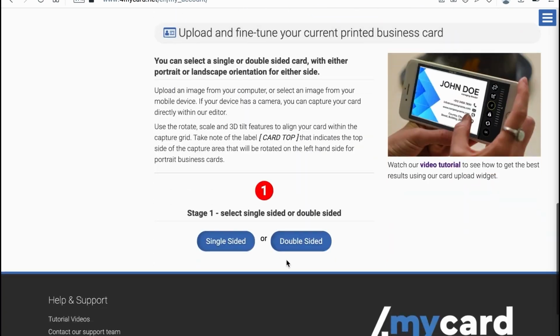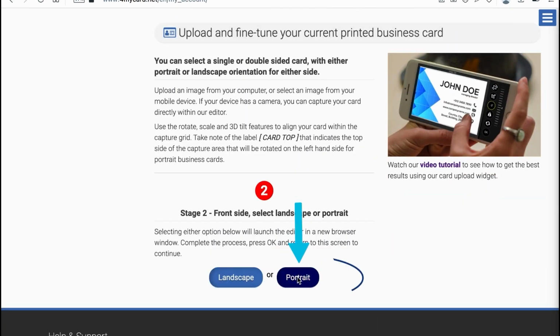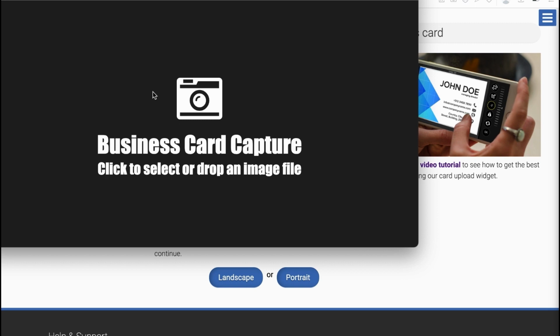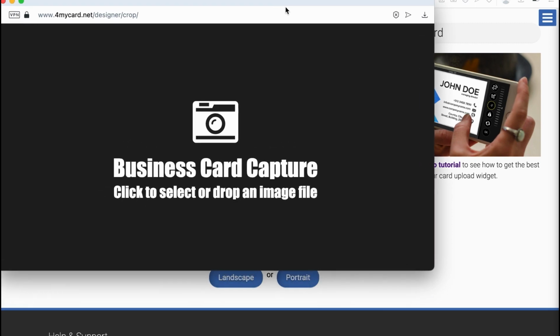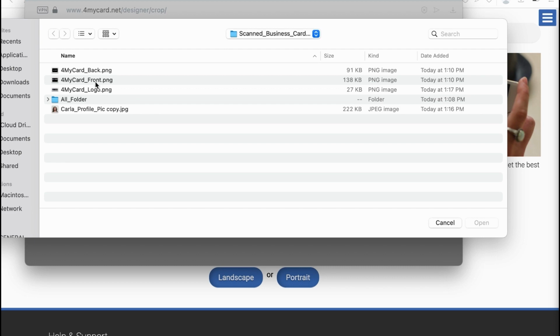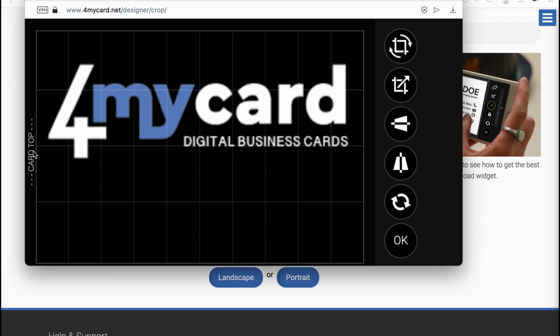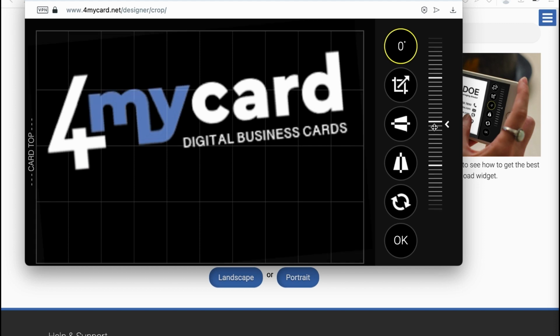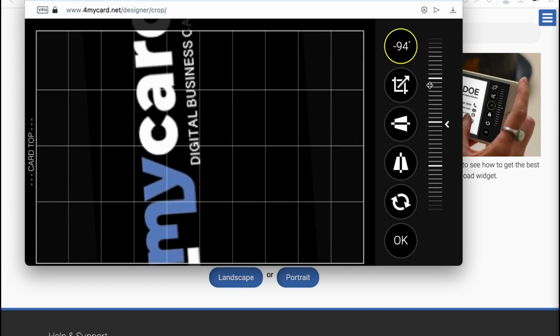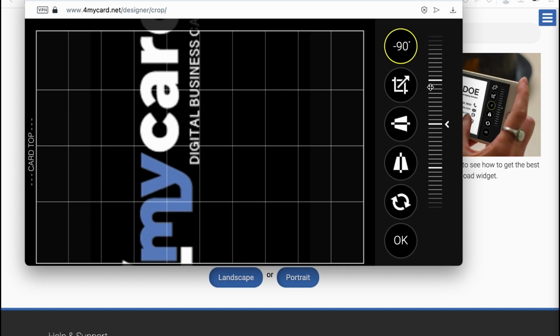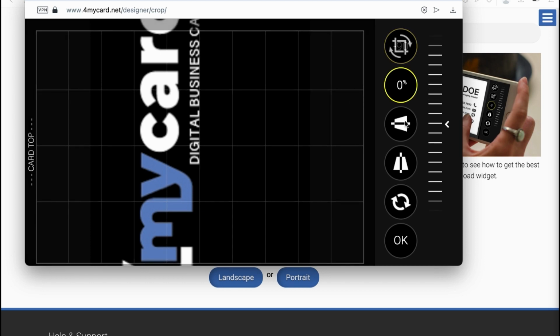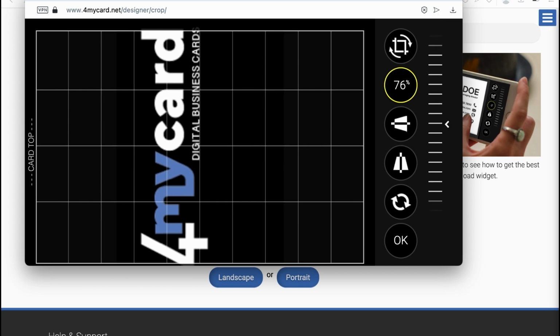Click use an image again. We're going to do double-sided, but this time we're going to do portrait. Click inside here. Card front. This time, this is the card top right here. Depending on the image that you have and how you upload it, you have to rotate it. Use the grid if you need to make it line up. Put it at 90 degrees. And I'm going to make it a little bit smaller.